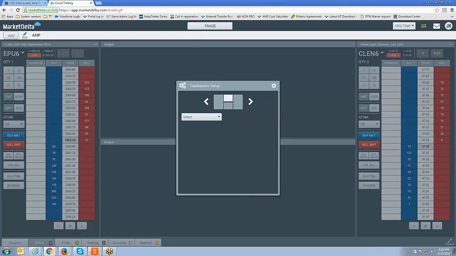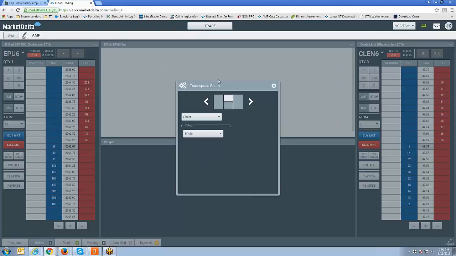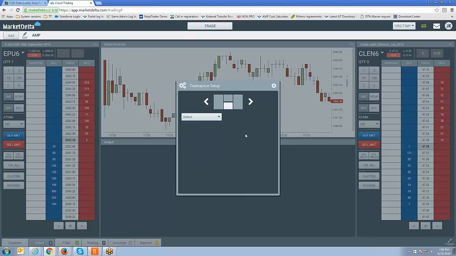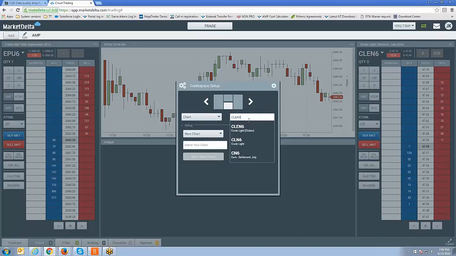Now on the top here, what do we want there? So now I want to put a chart there. All right, now we're going to add a symbol, so EPU6. And then what do you want to name that chart? So we'll just call it the same thing, EPU6, and then you want to save that chart, and now you can see that chart will populate on the top there. Now the bottom, hit the drop-down menu, same thing, chart, and this time we're going to add CLEN6, that's July crude, name the chart, so we'll just do the same thing, CLEN6, save new chart.